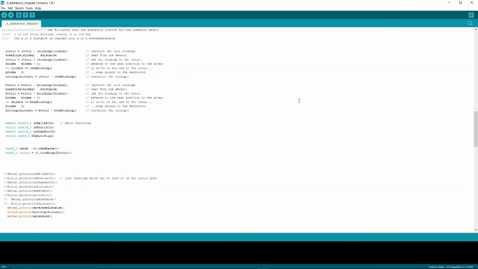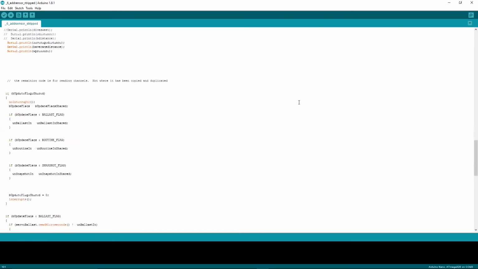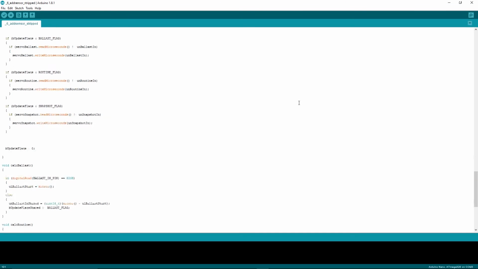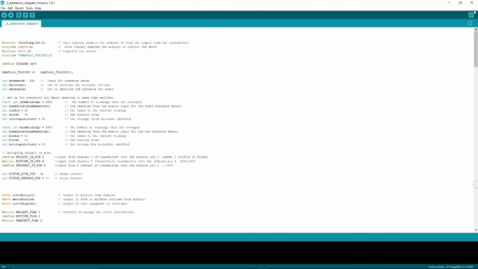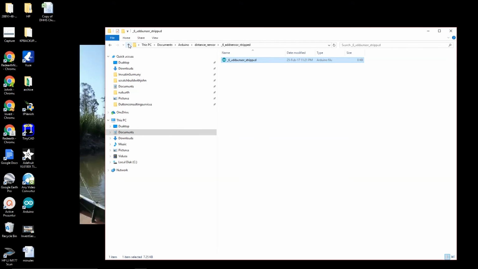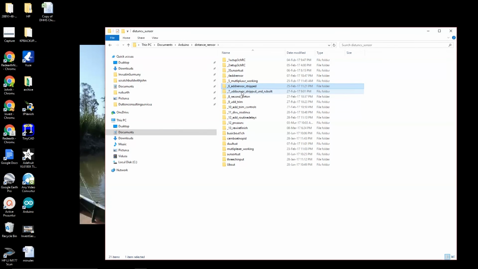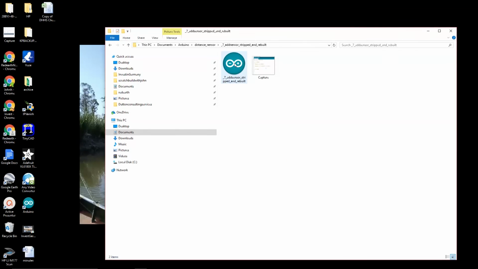But now what I'm going to do is put the other functions in. So this is add sensor, stripped and rebuilt. This was quite a complicated process. I think I broke it and had to go back to the start on this. But here we go.